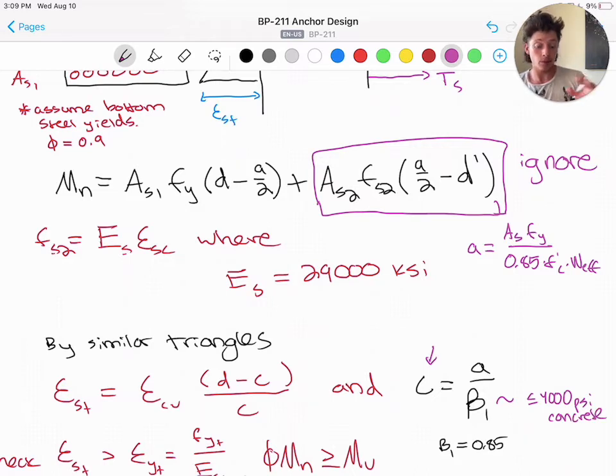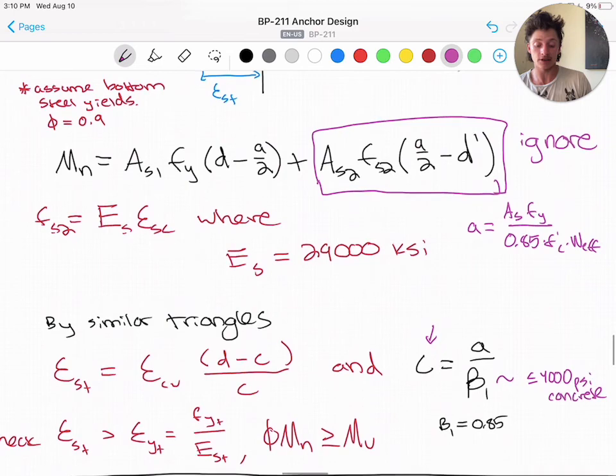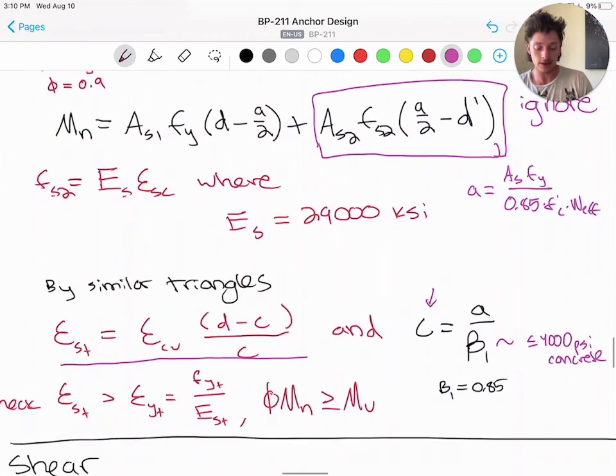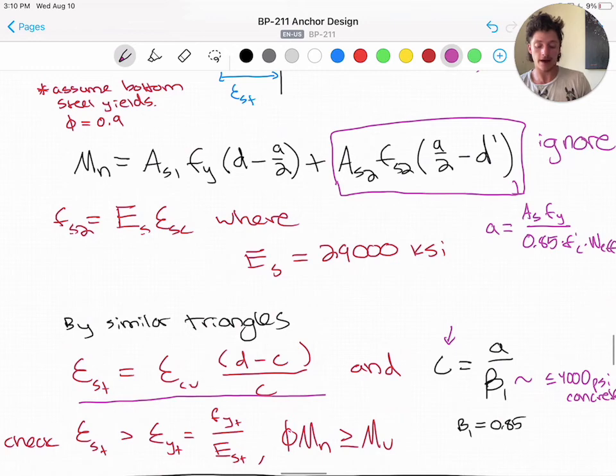And then after we've done this full analysis, we can confirm that our tension steel yields by calculating the strain of the tension steel by this equation here, using similar triangles from this profile drawn above. And then we can confirm by checking that our tension steel strain is greater than its yield strain, using the properties of the steel and its elastic modulus and its yield strain.